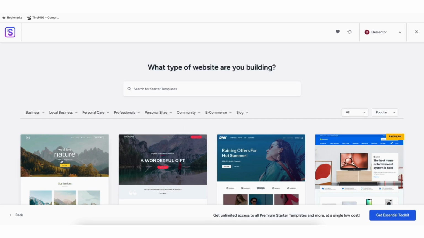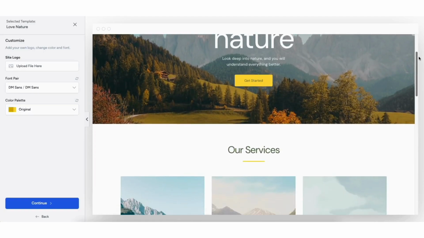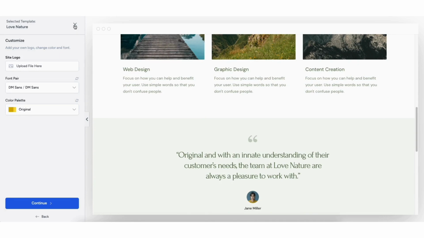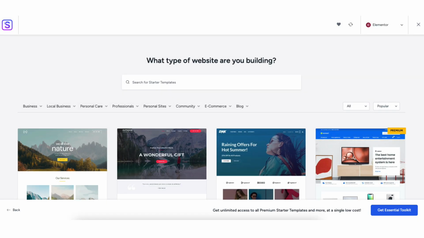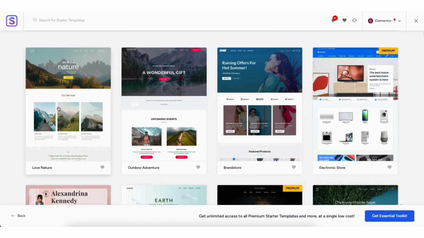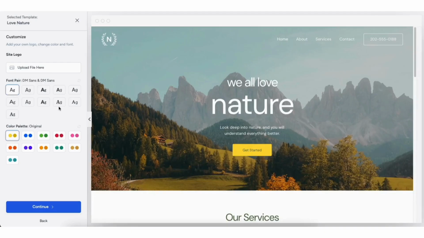If you click a theme, it'll show you what it will look like so you can preview it. Click the X button to go back to the themes page. Select the theme you want. I'll choose this one called Love Nature. You can upload a logo if you'd like. You can do this at a later time, so if you don't have one now, no worries.